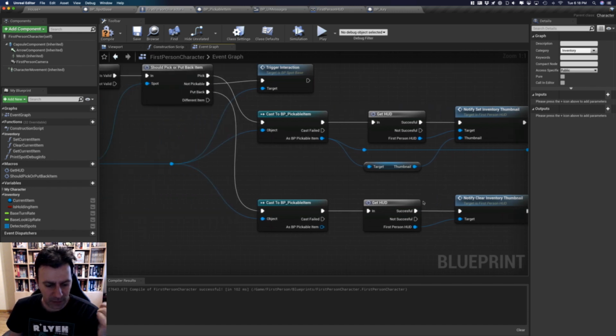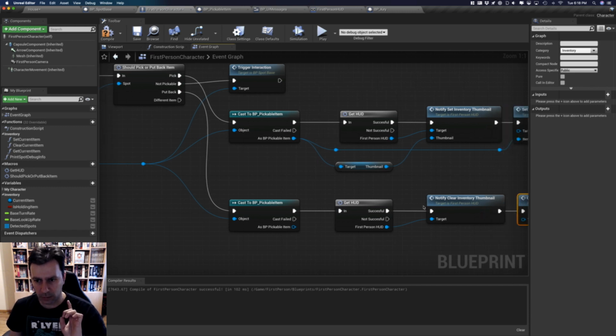And if the item is different, I need to do something else. I just need to display a different message. But this is almost ready.